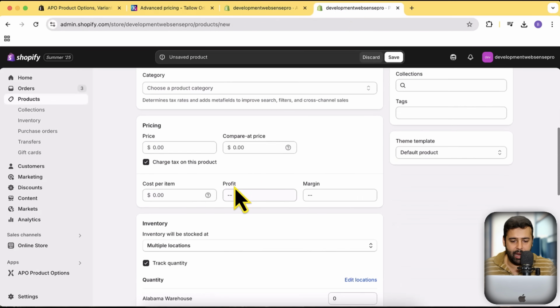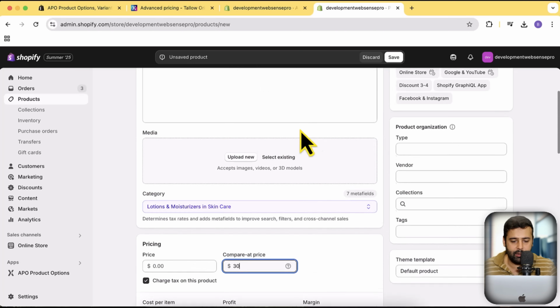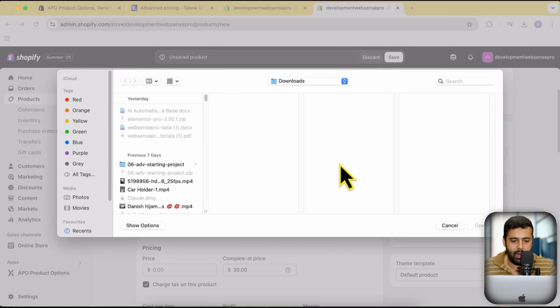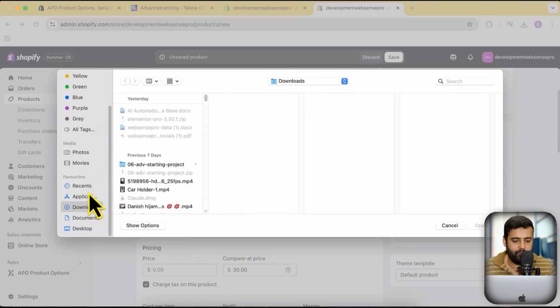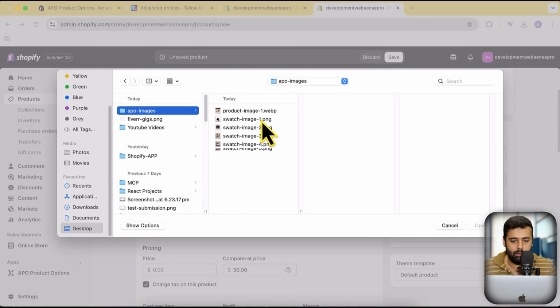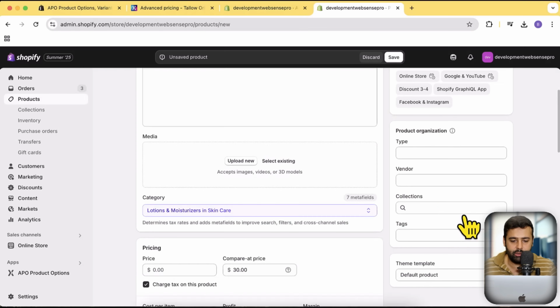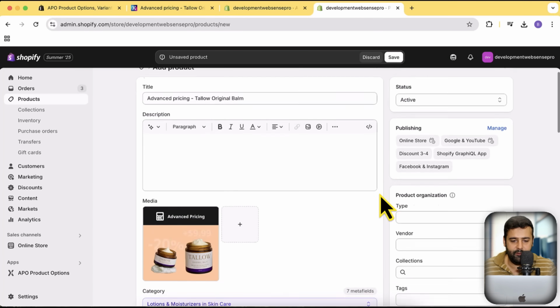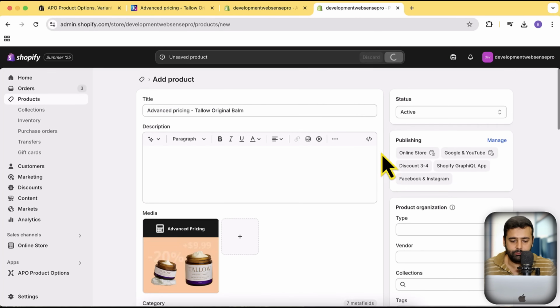And I am going to add the pricing same as the product, right? And add the image as well. So I have the image saved. So that's my product image. Perfect. Let's click on save.